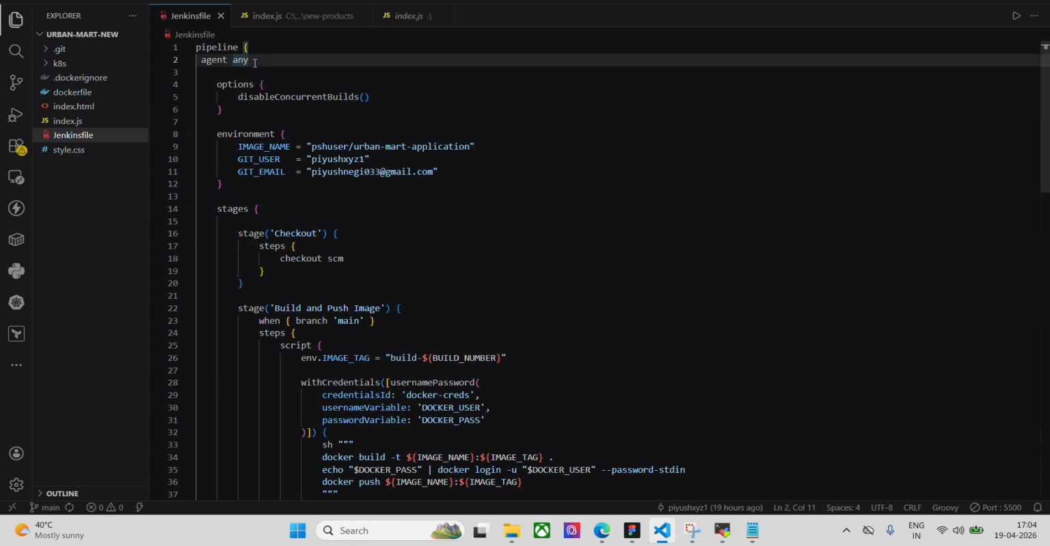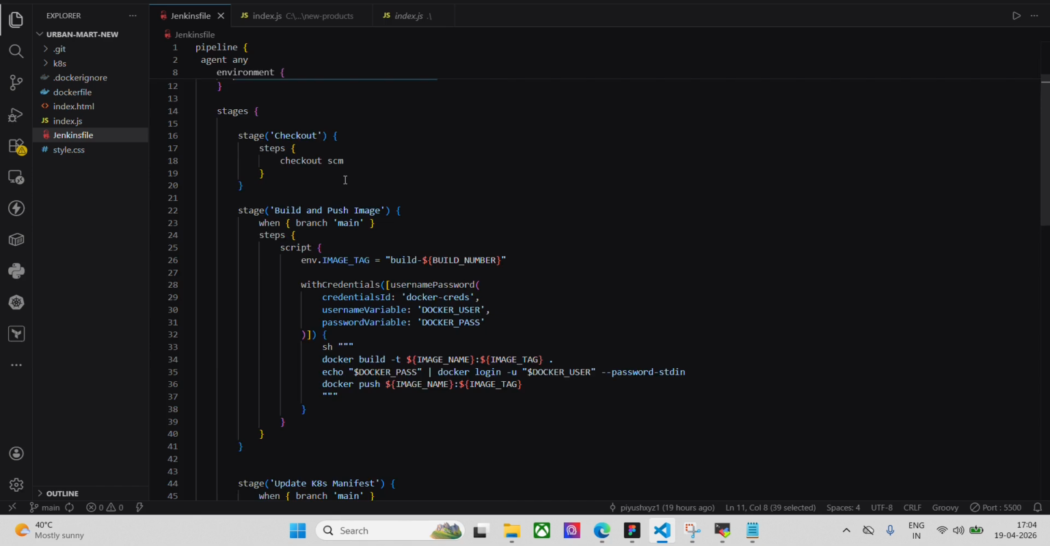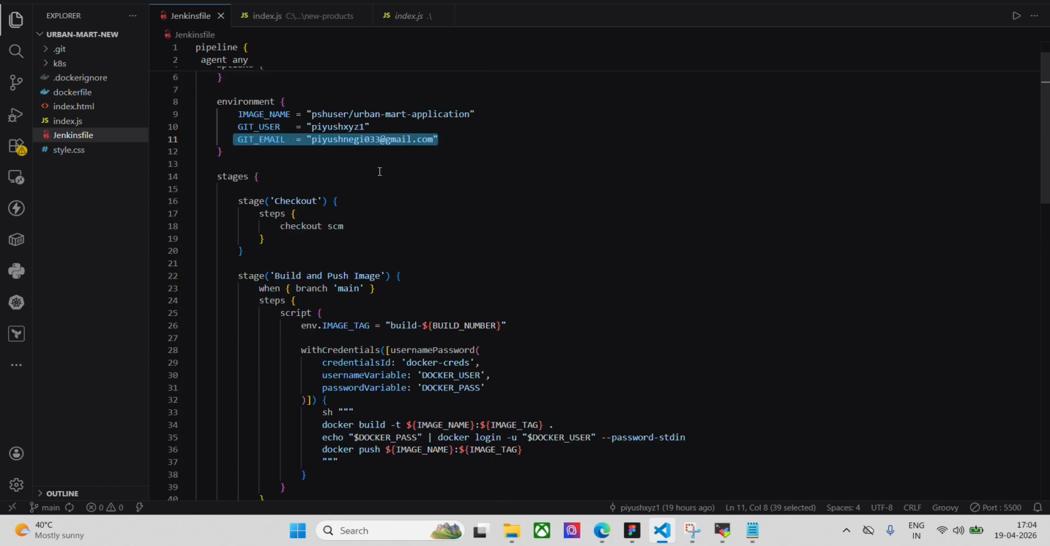Option disable concurrent builds. This means that only one build will be run at a time. After the options, we have environment variables: your image name, git user, git email, all this information we'll have to provide here. Then we have stages: checkout SCM.